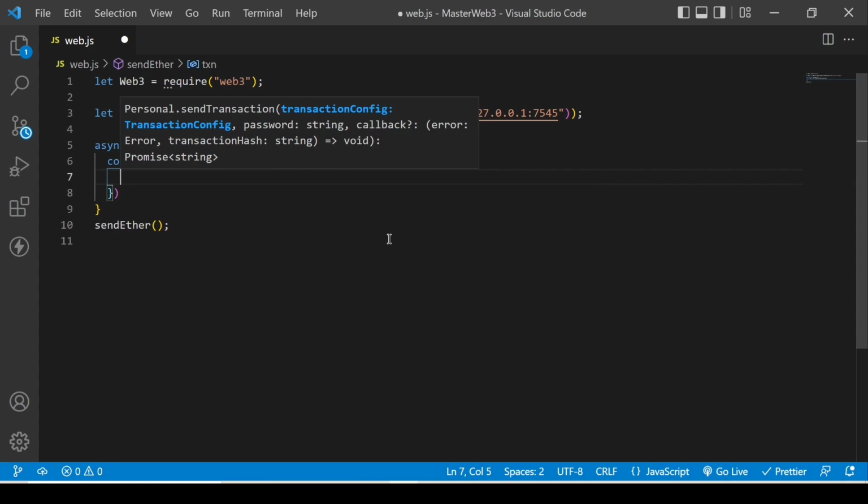We will require useState and useEffect. I hope you know all of these things. If you do not know, just don't worry, because we are not going to do a lot of React code. We are just going to see how we can create a simple decentralized application using the Web3.js library. So if you do not know what useState and useEffect are, just don't worry.